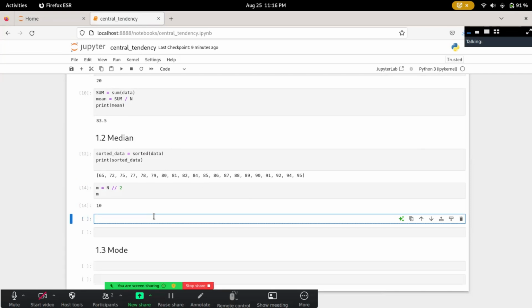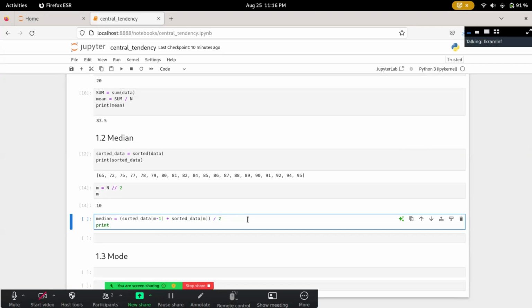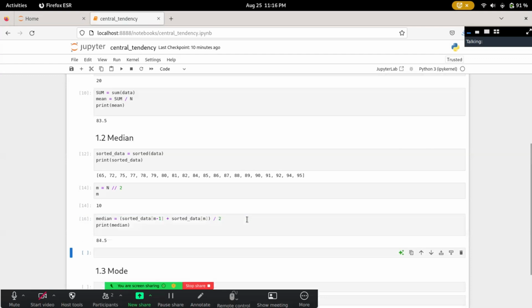So now what we will do is take the m minus 1 position and the m position. We will sum these and divide by 2. So it will be our median value. And if we print it now, yeah, it will be 84.5.